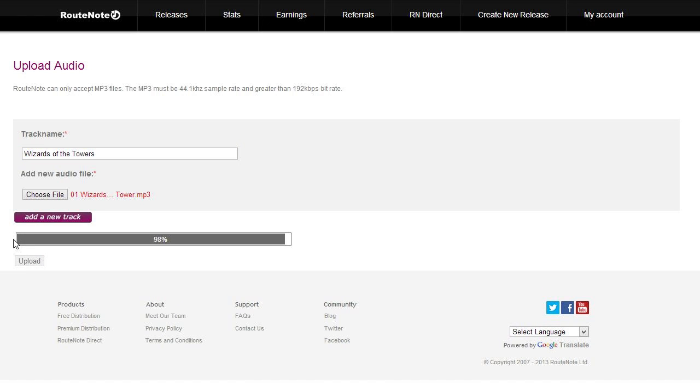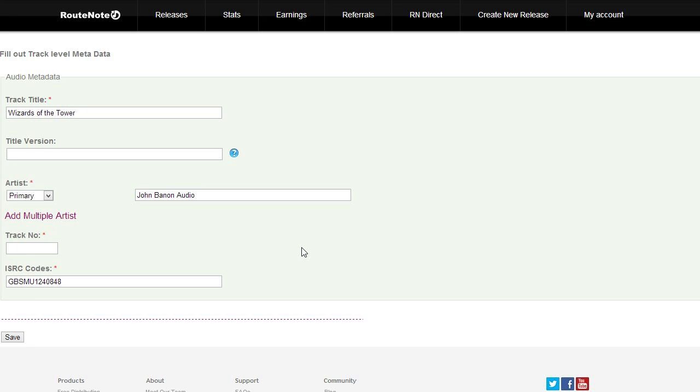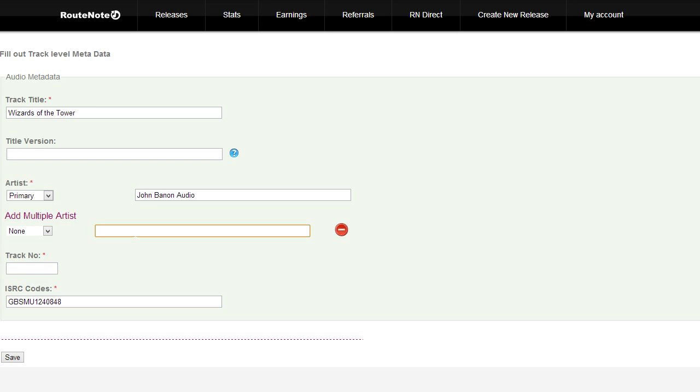When it is uploaded, you will get this page. You'll notice that a lot of information has already been put in for you, but feel free to make any changes you want. You may want to add a featuring artist or change the title version. Certain genres and artist formatting require specific styling, all of which can be referenced in the RouteNote manual, which you can grab from the tools page.